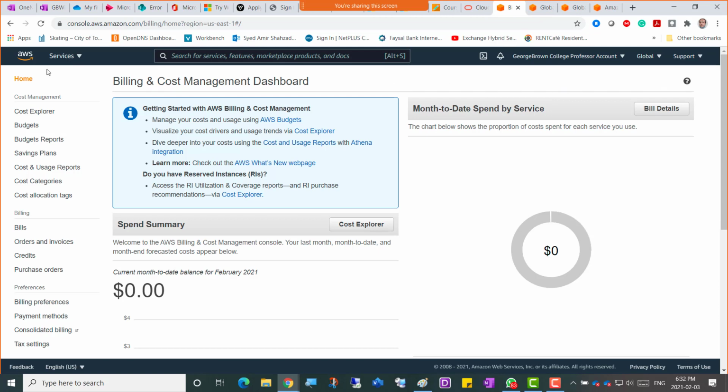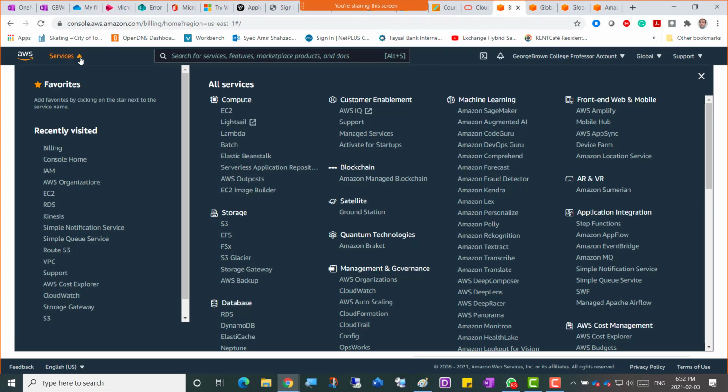So I'll just go to the other side, and if I click, this is the main area, the services, right? If I click that link here, then you can see there's a long list of services, and these are the services because of which companies go to AWS. These are the services because of which AWS is still the top cloud provider.